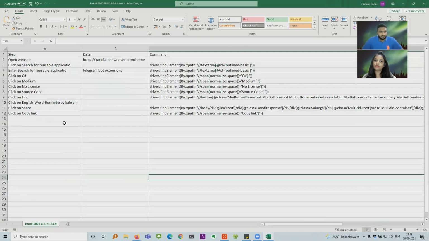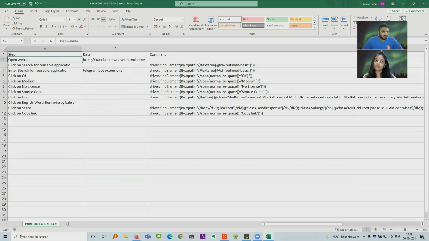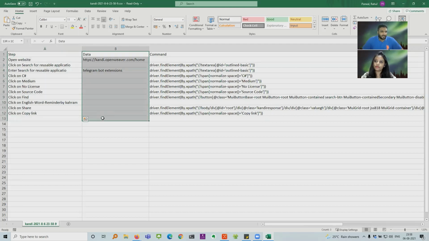If we go here, we see all these steps: what website I opened and the address of that website, what I clicked, then what I searched in that text box, then what I clicked on: C#, medium, no license, source code, click on find, and then I clicked on this button and click on share and click on copying. So essentially all these steps, whatever I did on the UI, are now available in this English version, and all the relevant data which I entered or which was there is available.